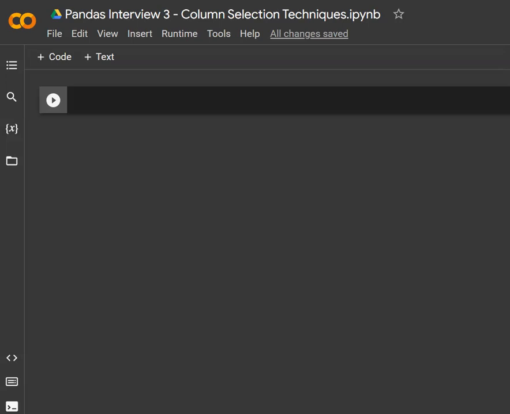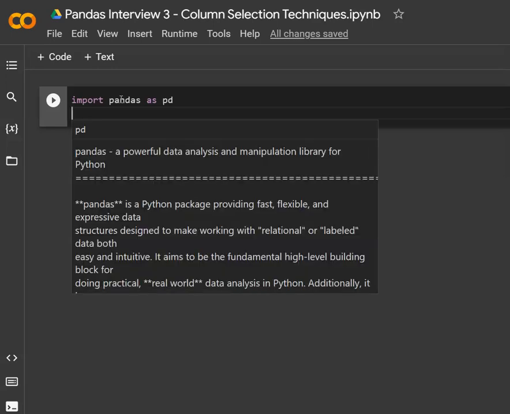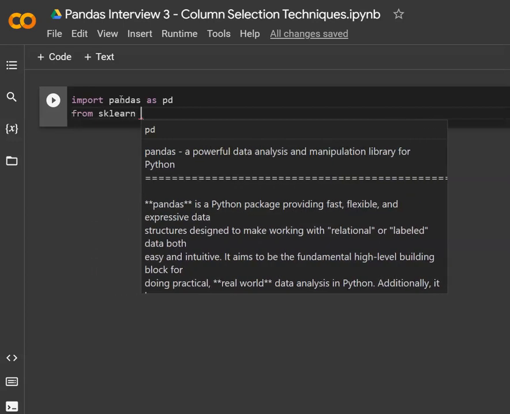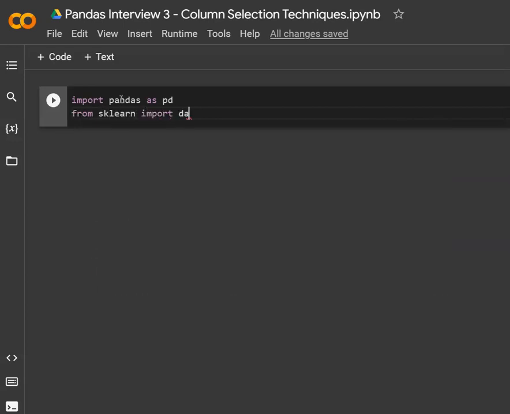Welcome. So in this tutorial, I'm going to show you how you can select some specific columns in a Pandas data frame. So importing the Pandas library as pd in the beginning. And in this tutorial, we're going to use a scikit-learn dataset. We're not going to use any kind of dummy dataset. So from scikit-learn, we are importing datasets.